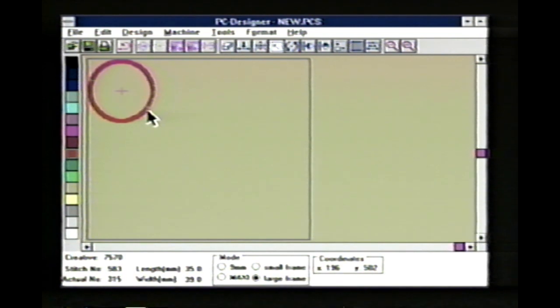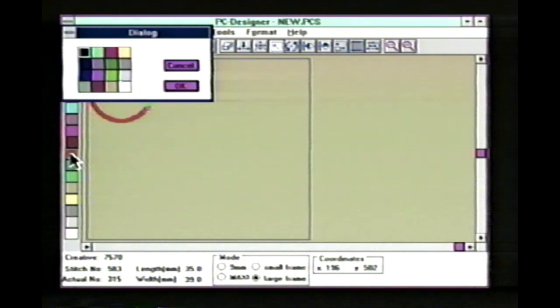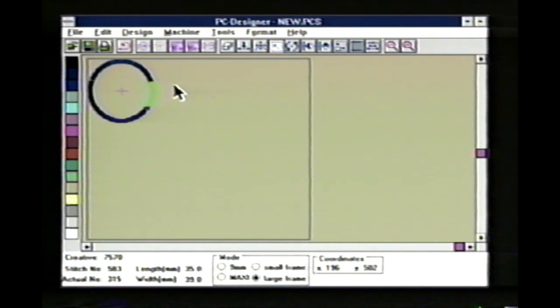Go to the color bar and click on green. It replaces the highlighted color. To replace an existing color, go to the color bar and double-click on its color. For example, red. A color dialog box opens for your selection of a new color, for example, navy. Click on navy and click OK. All stitches having the old color will be colored in the new color.